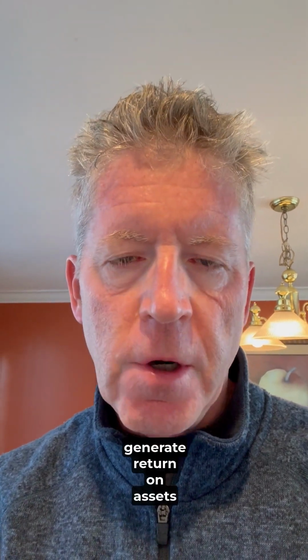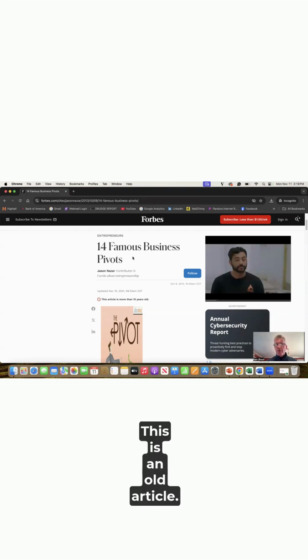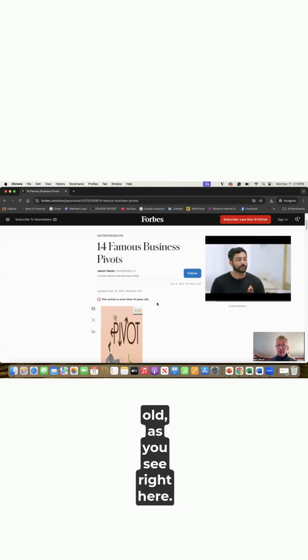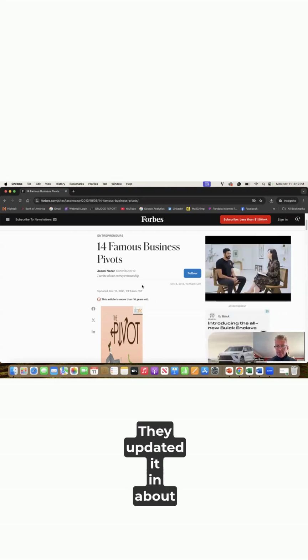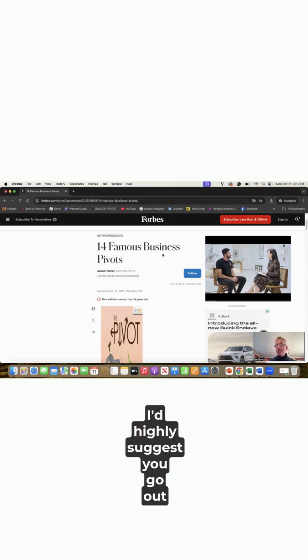So how does a company like Chegg generate return on assets and return on equity? Like many companies affected by technology changes and disruption, they need to change to a new business model. This is an old article. This article is over 10 years old, as you see right here. They updated it about 3 years ago. But this is from Forbes, and it's called 14 Famous Business Pivots. I'd highly suggest you go out and look for it. If you Google business pivots examples, that's what I did to find this article. I think it's a good one.